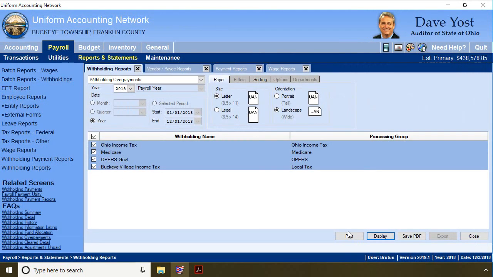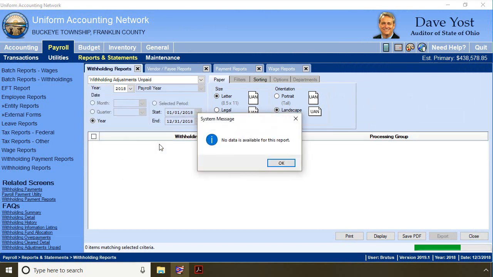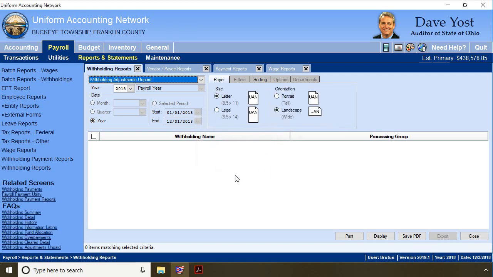I'm going to close out of here, and on the withholding reports form, I'm going to select withholding adjustments unpaid. And I'm getting the message that no data is available for this report. So what this means is I don't have any wage adjustment, withholding refund, or withholding swaps that have created credits. You may find items on this report. I can click OK. All right, I have found what my credits came from. That was that voided check from September.